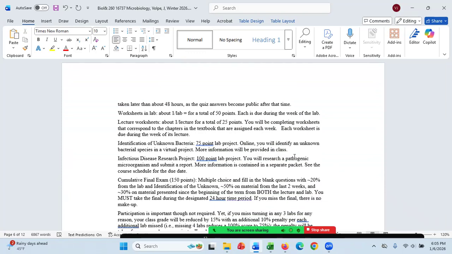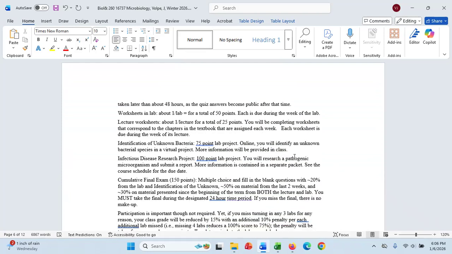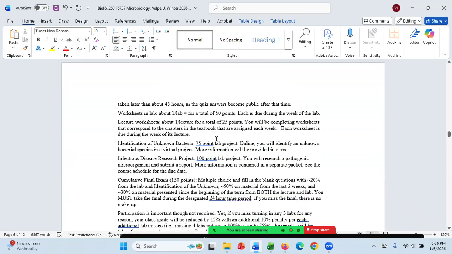The worksheets will be about 1 per lab for a total of 50 points. Each is due during the week of the lab. Lecture worksheets, also about 1 per lecture for a total of 25 points. Also due Saturday of that lab, or lecture, sorry.